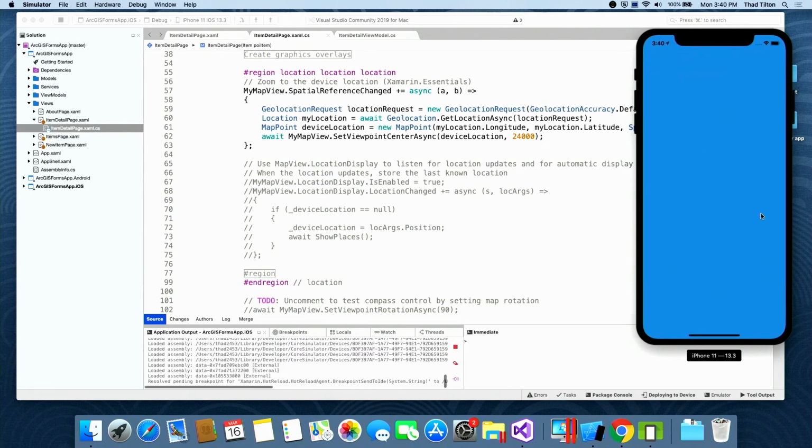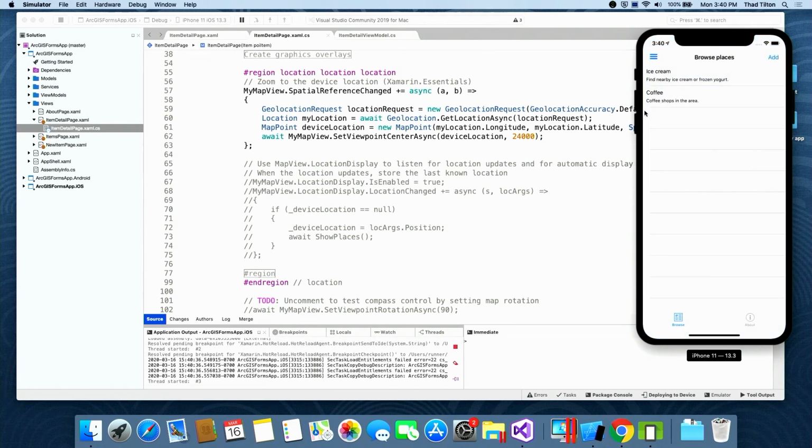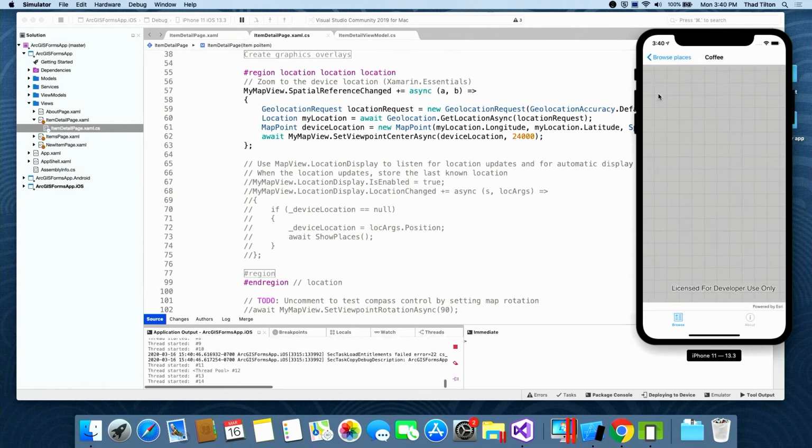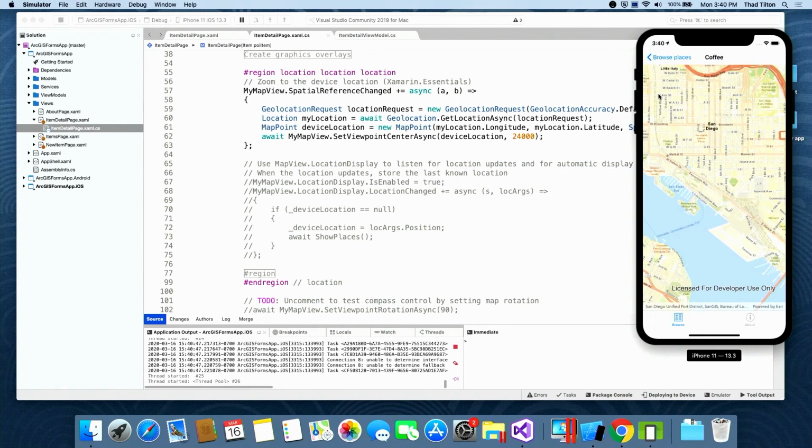Okay, so redeploying. And notice how fast that builds and deploys too. That's one of the nice things about working on Visual Studio for Mac, for iOS. Your debug cycles can move a lot more quickly as you make changes and rebuild. Okay, so notice there, nothing too earth-shattering.